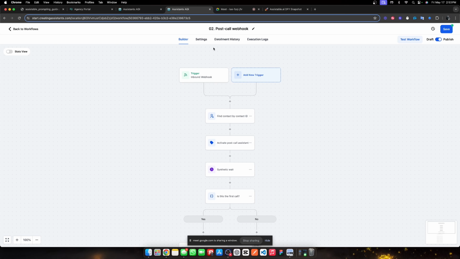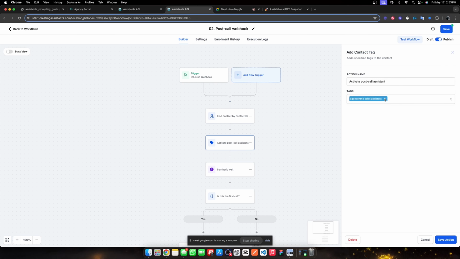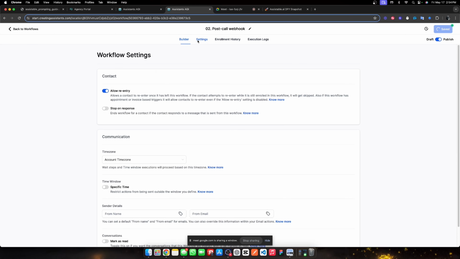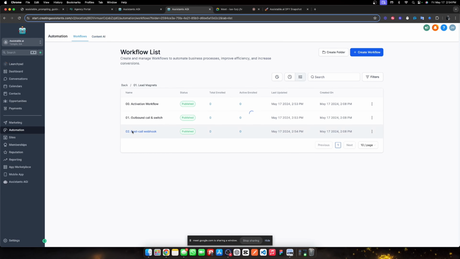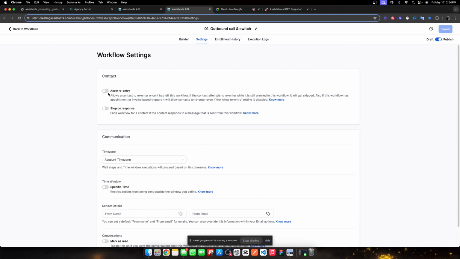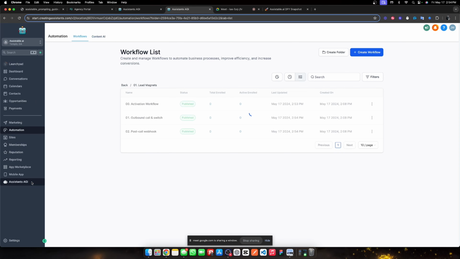Okay. So inbound webhook, activate post-call assistant here. Perfect. Allow reentry so we don't forget. Easy enough. I think I pretty much set everything up there in the beginning, so that should be fine. Now all there really is to do is test it.